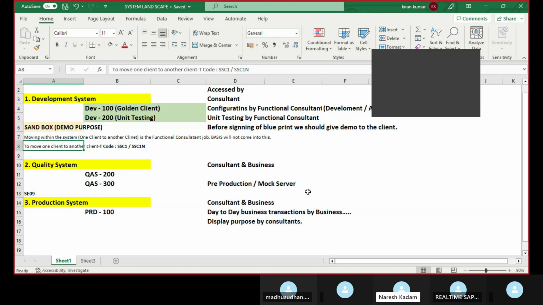So for development, 100 to 200, a TR is not required to be released from the development system. It's the same system, so we can transfer through SCC1, or you route like SCC1N. Okay, got it. Now it is clarified. Thank you, sir. Thank you, Kiran.